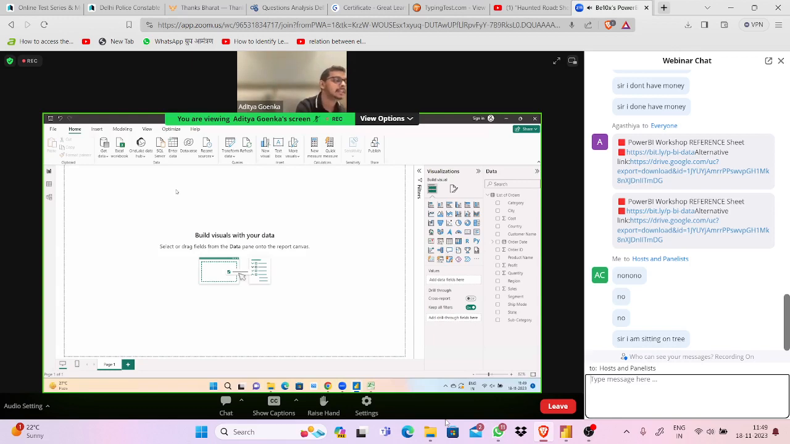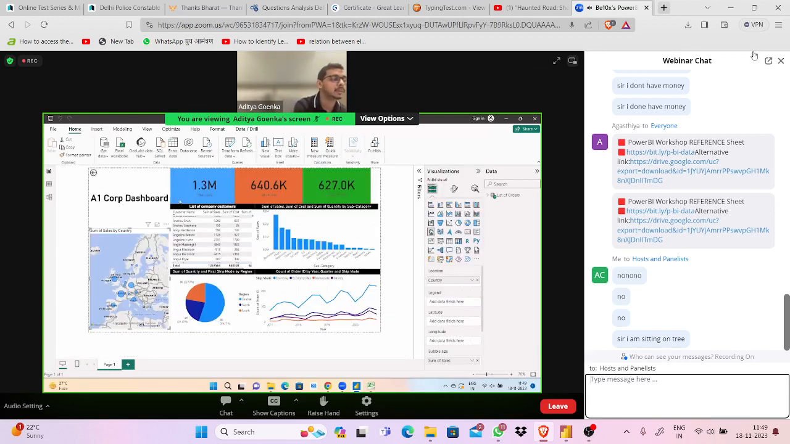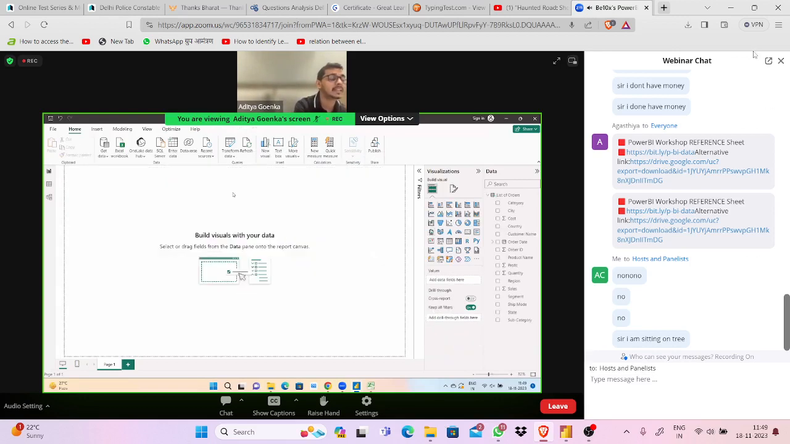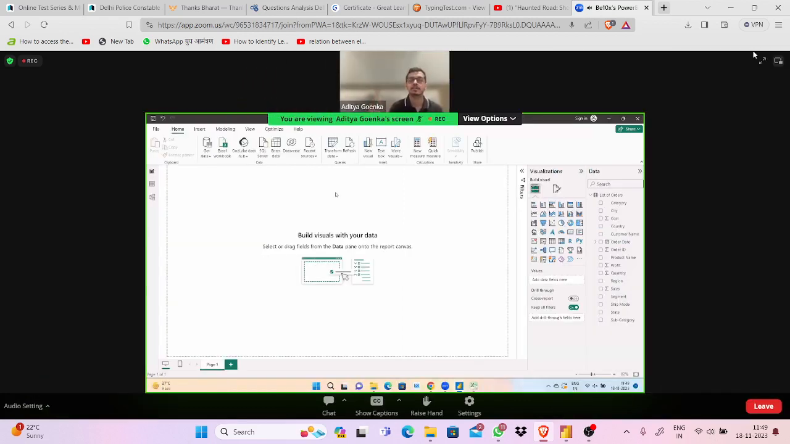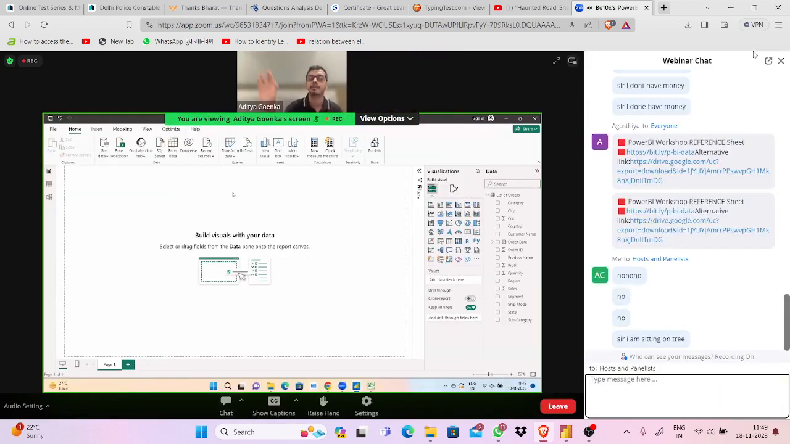All right, the first thing that you'll be doing is inserting a card visual. What is a card visual? A card visual is basically a tile which shows one particular number, which is very, very important to the company. Can you guys tell me one such number which the boss would be highly interested to know and which would be very important to the company?